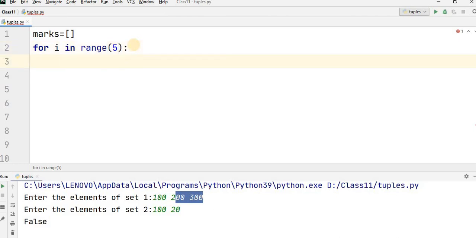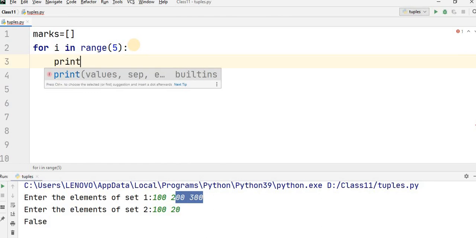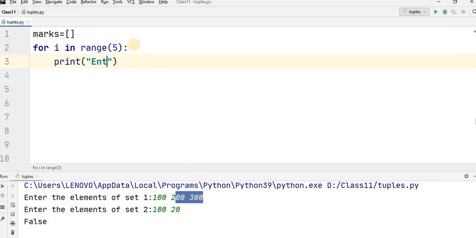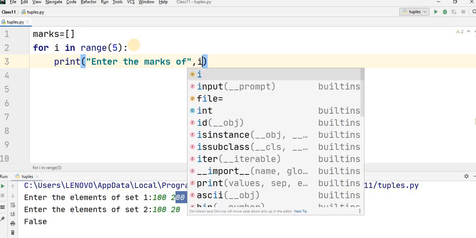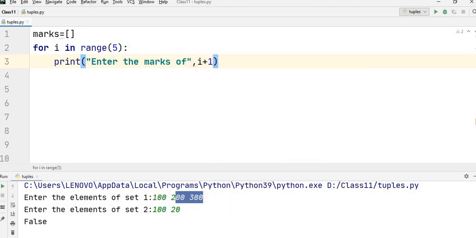Here you will take marks temporarily. Write down the message, print, enter the marks of i plus 1. Initially the value of i is 0, so it will print 0 plus 1, that will be 1. So it will print enter the marks of first student, like this. Take a temp variable to store the marks of the first student, second student, third, and so on.